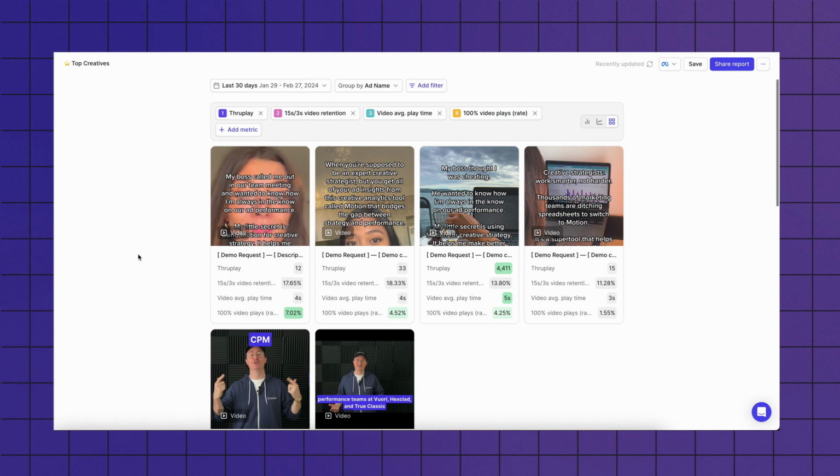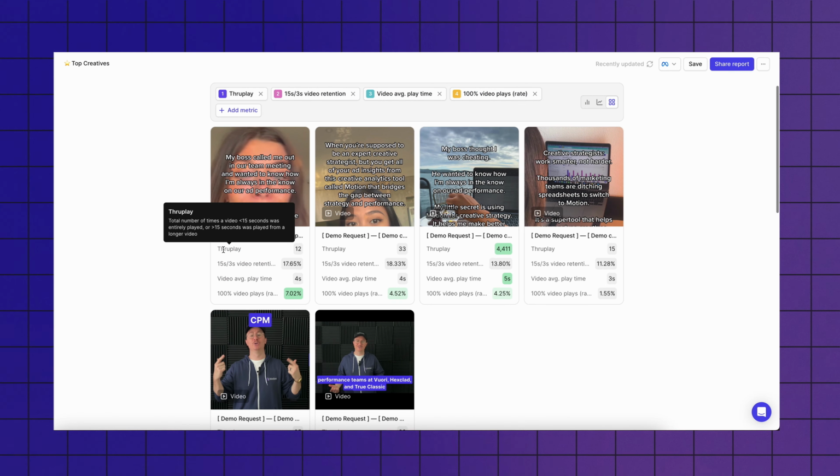When it comes to through play, this metric tells us if we are holding attention after the hook. Inside Motion, you can actually hover over that number and see where it falls relative to the average. If it's lower, try changing up the content right after the hook, so the part from 4 to 8 seconds.